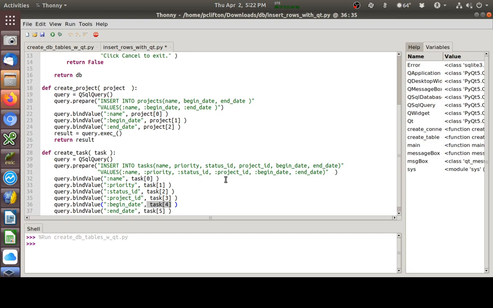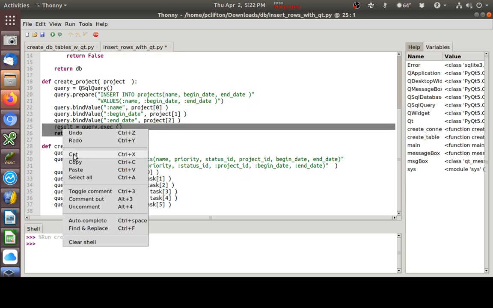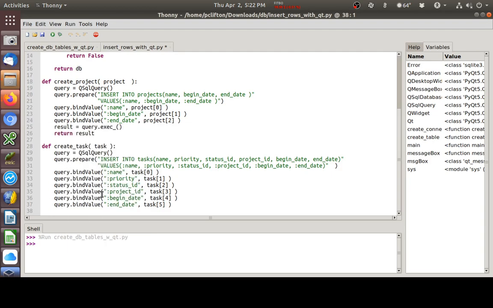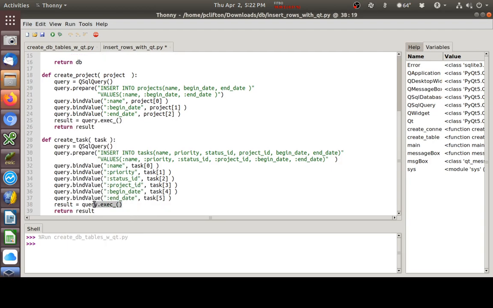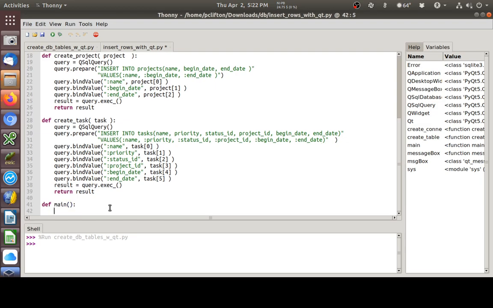Okay, so we've got all those bound, and then these two lines are going to be the same, so I'll just copy them and paste them here. So here we run the query, and here we return the result. Okay. So now that we've got those two things created, we can create our main function. Okay, and our main's going to drive the whole thing.